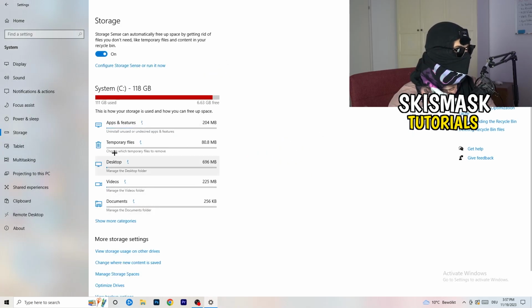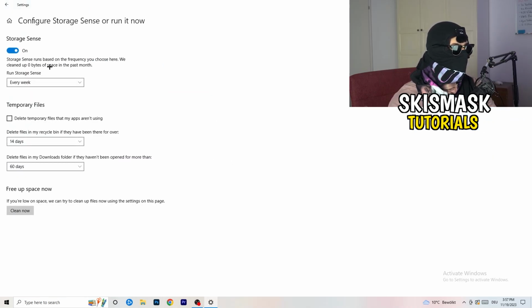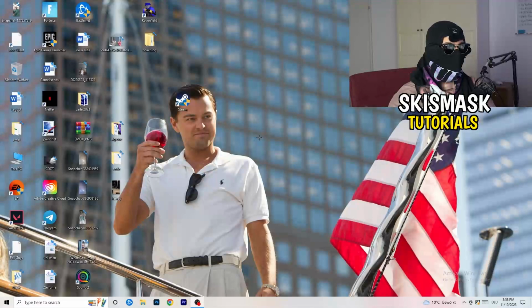Go to storage. Click on configure storage sense, run it now. Now you need to just simply copy my settings. Keep this on every week, 40 days, 60 days. I won't clean that now because it will take a lot of time, but it will basically delete every single temporary file you're currently having on your PC, which will free up some storage, which will help you a lot with your general performance. So once you're finished with that, you're going to end this task.